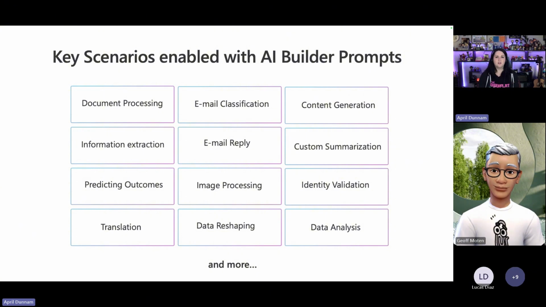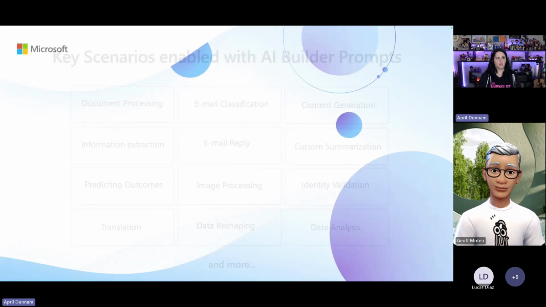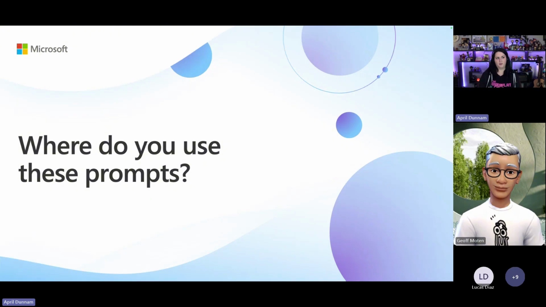But we can also use it for more business use cases like document processing and classifying emails. We can have an auto reply email system that we build with this. It could pretty much automate our inboxes with AI prompts if we wanted to. We can do image processing, identity validation, data analysis. Honestly, the possibilities are endless with what you can do with this and how it can augment what you're building.